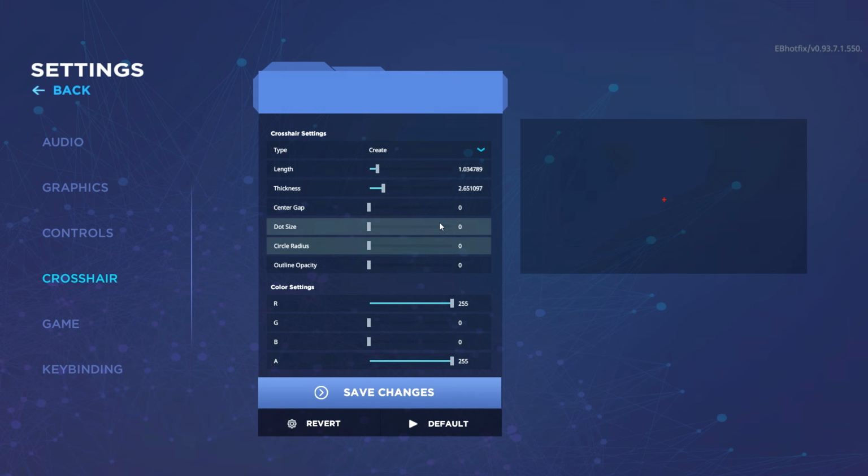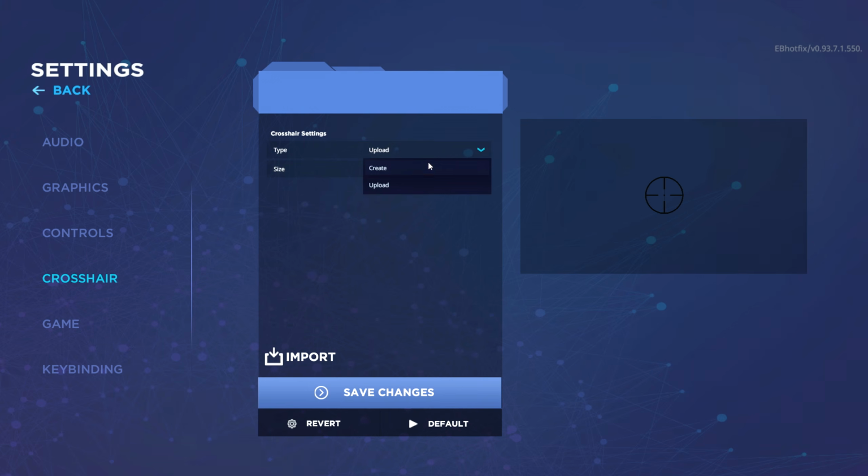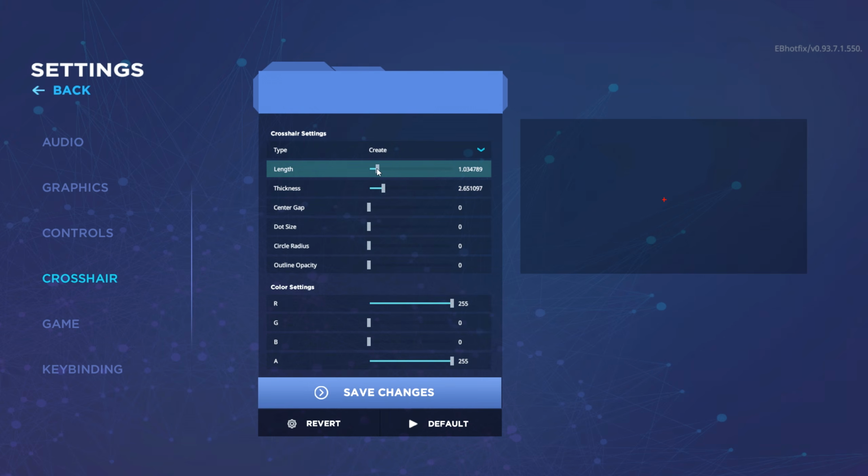This is a question I get quite a bit, is the crosshair. You can change your crosshair extensively, and you can even upload a profile if you'd like. I recommend creating one just from scratch, kind of play with this. You can obviously increase its length, you can make it smaller, make it larger, you can change its thickness, kind of go for something a little subtle.